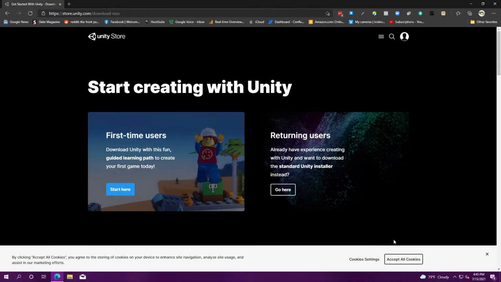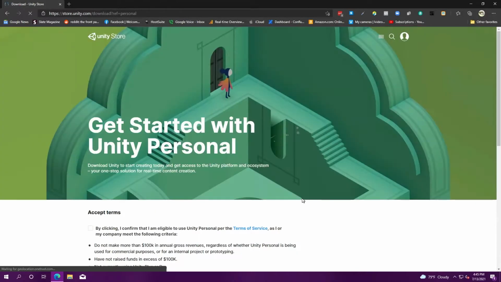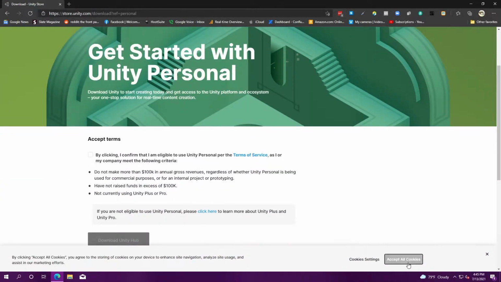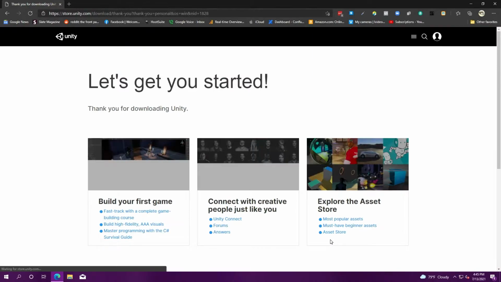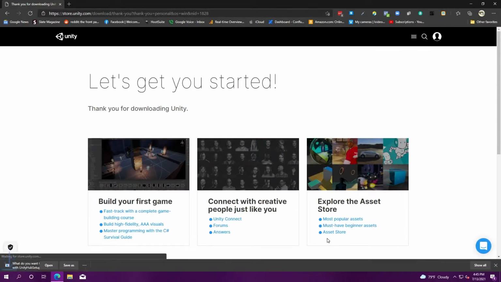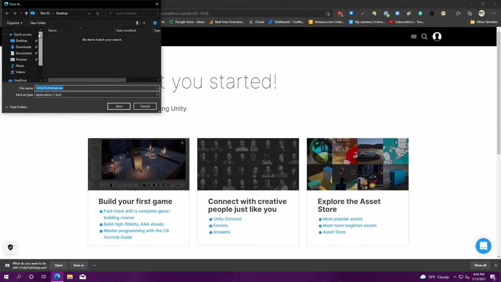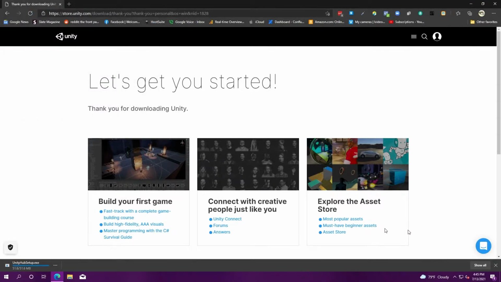the last 12 months. Now, when you get to this screen, Start Creating with Unity, even though you are a first-time user, I'm assuming you are, you're going to click Returning User instead. Click Go here. You will be asked to accept some cookies and the terms of service, and then to download Unity Hub. That should start a download. I am going to save that to my desktop, and it's a quick download.